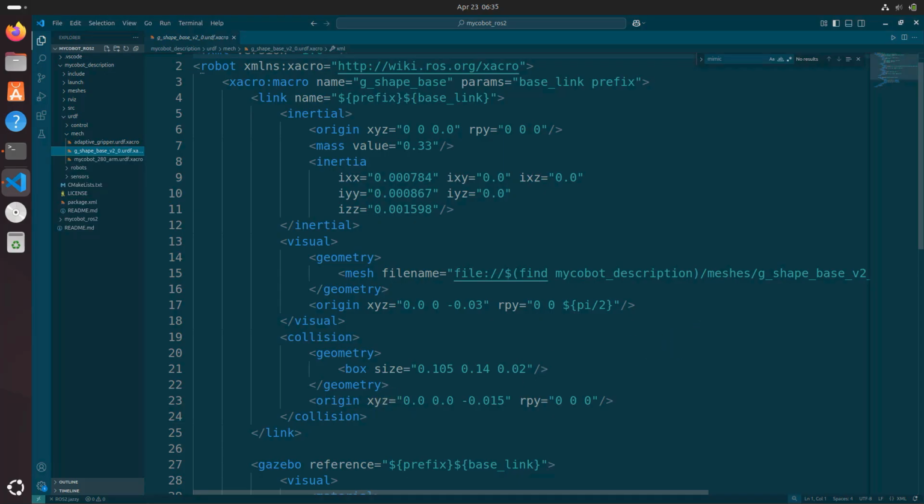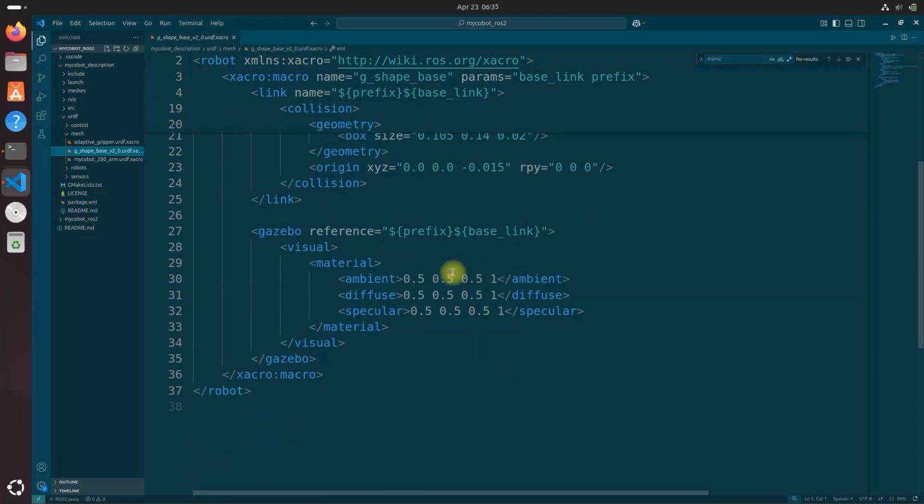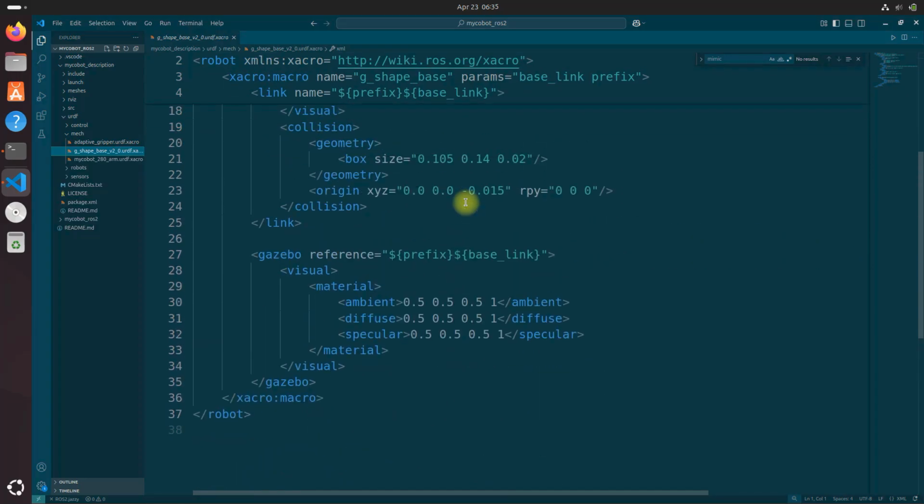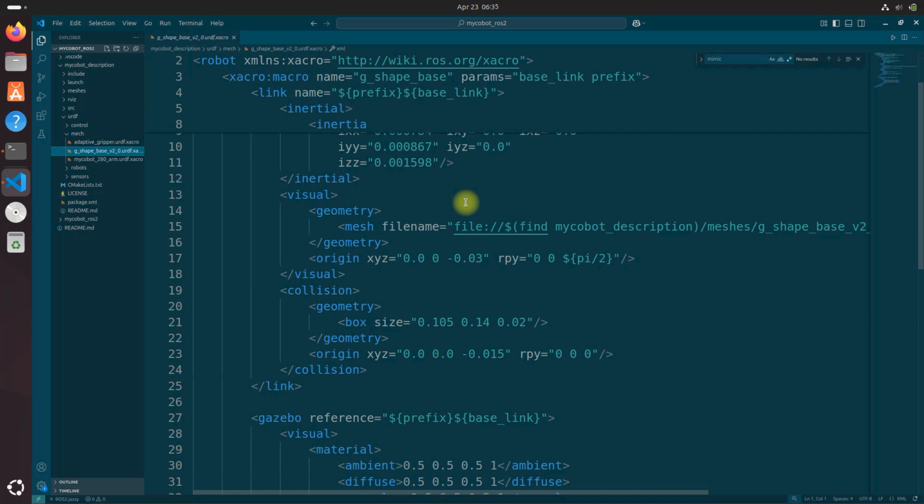And then finally, we have the Gazebo specific section where we define how the base appears in simulation. And all these 0.5s, this is the color piece. And 0.5 actually corresponds to gray coloring. So this file right here is much simpler than the gripper because it's just describing a static base piece.